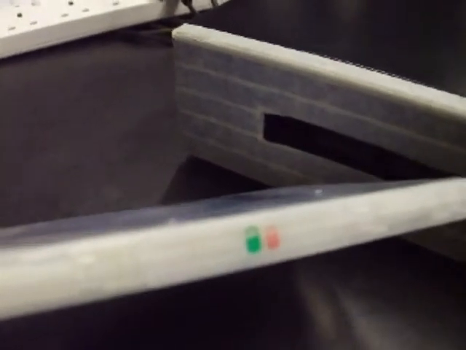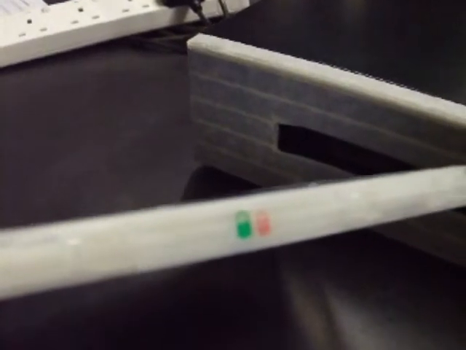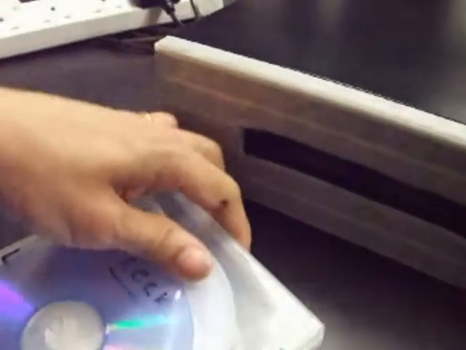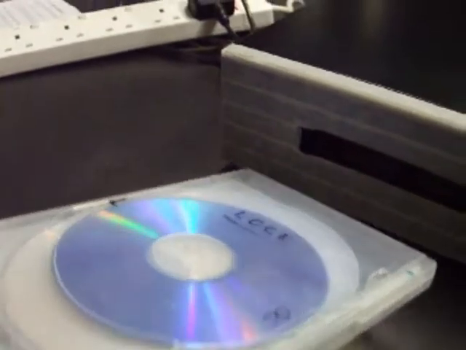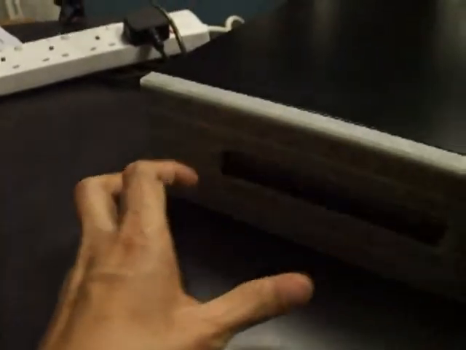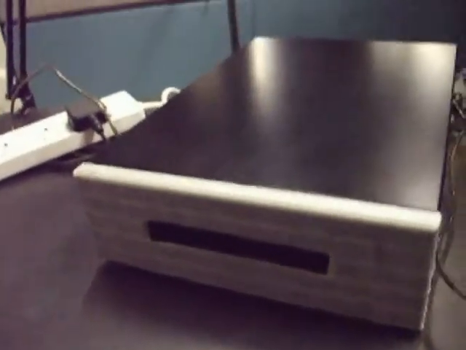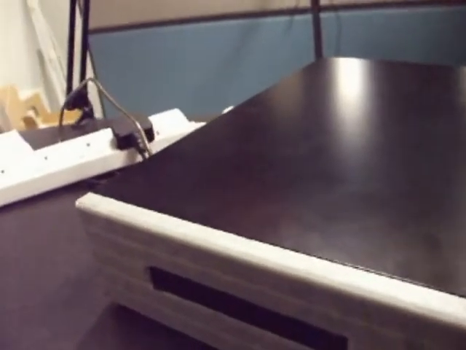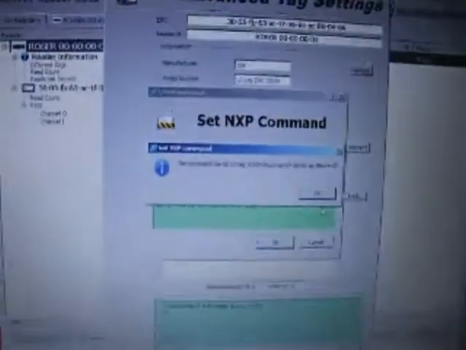Now if I want to lock this case, what I'll do is turn this case to this side, like that, and now I'll insert it in. Now let's go back to the software again. What I'm going to do now is click this NXP command.